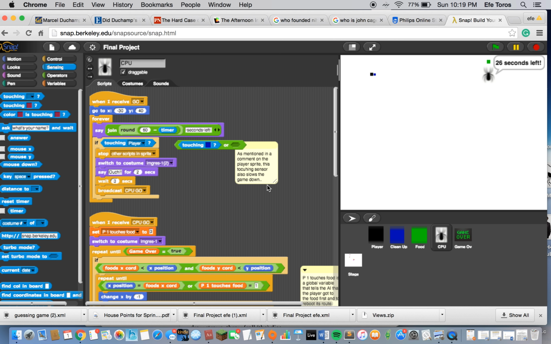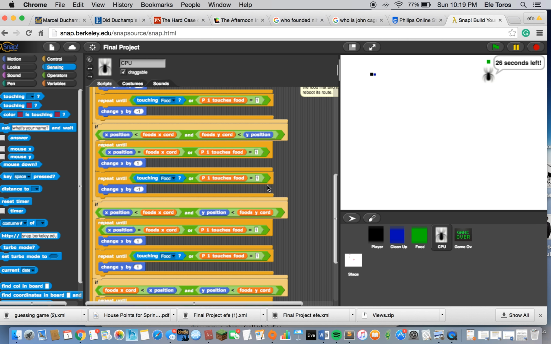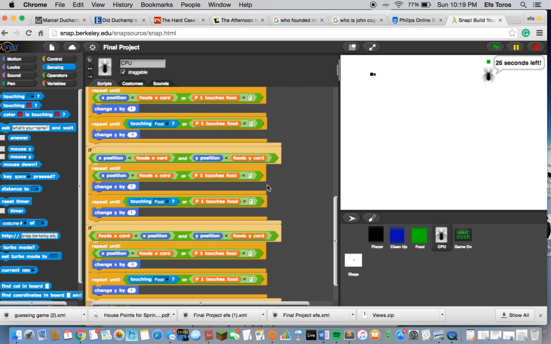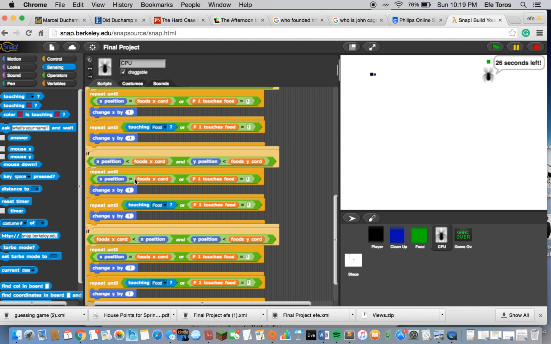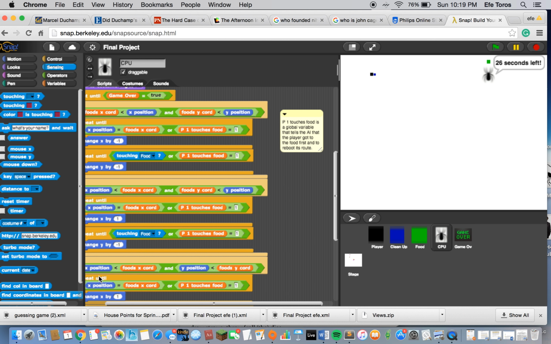The AI works with four situations. The food is either placed top left, left upper, right upper, down right, or down left, and according to that, it decides what routes it's going to take. And you can see that there are four if statements here.